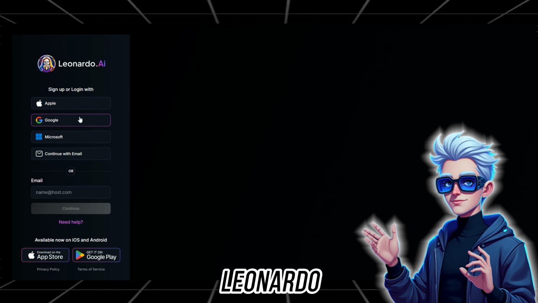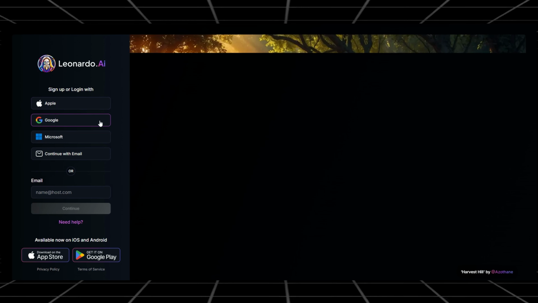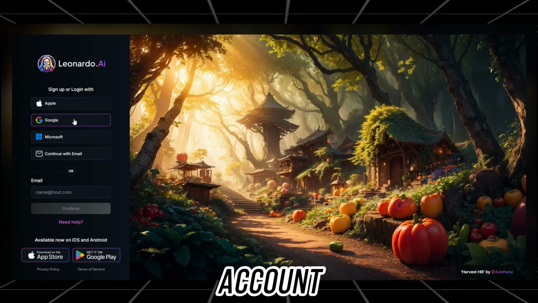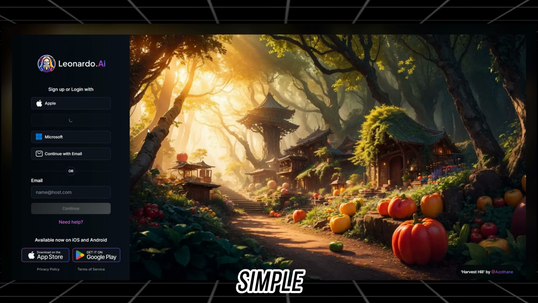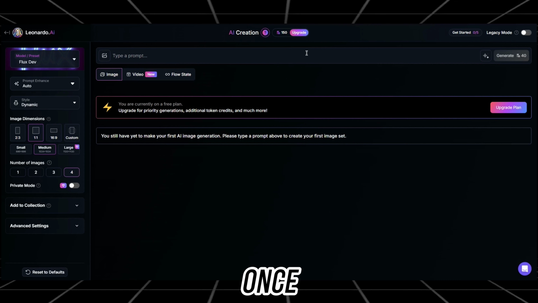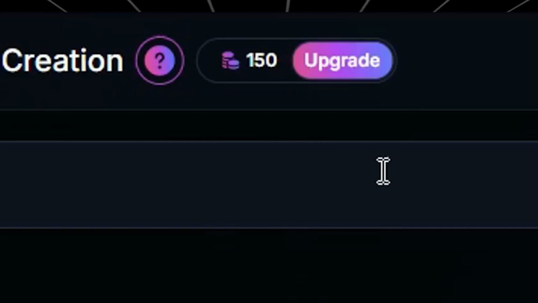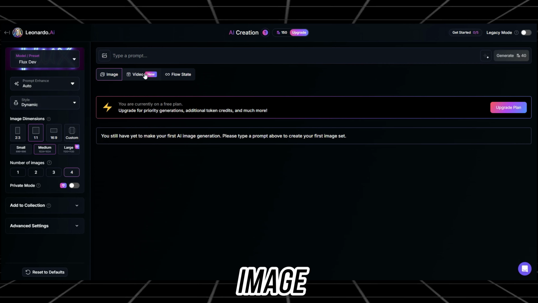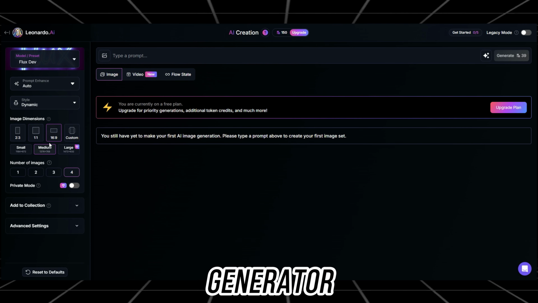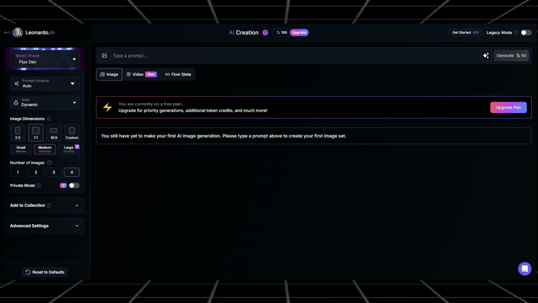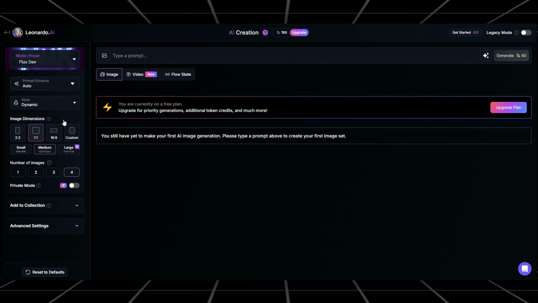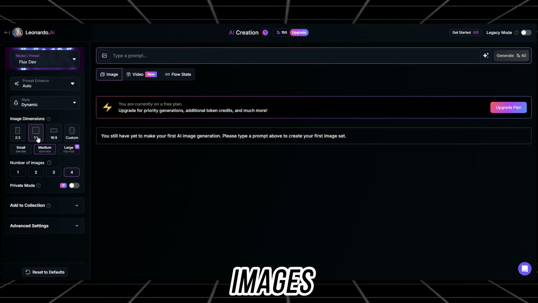Now, open the Leonardo AI website. First, log in with your Gmail account. The process is so simple, you won't believe it. Once logged in, you'll get 150 free credits every day. Click Text to Image, and the 3D image generator is ready. Choose the Pixar style to get 3D, animated-looking images.